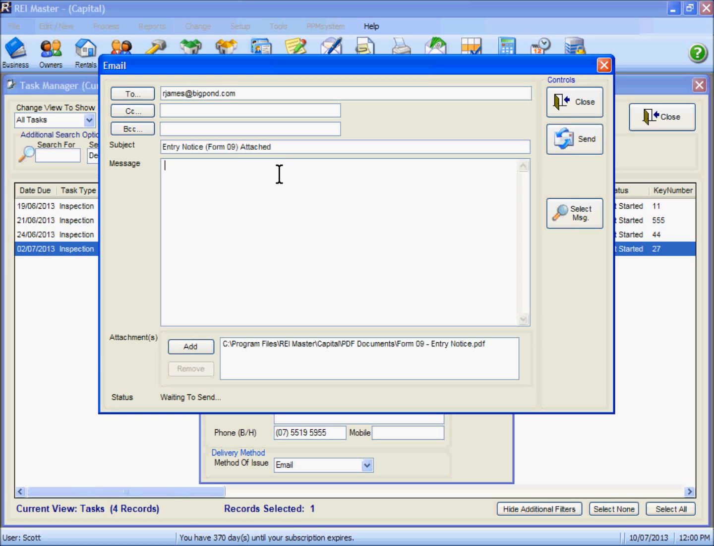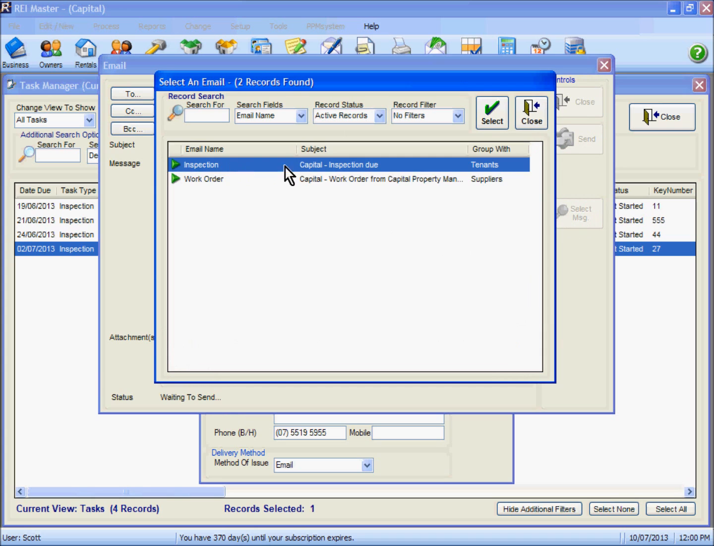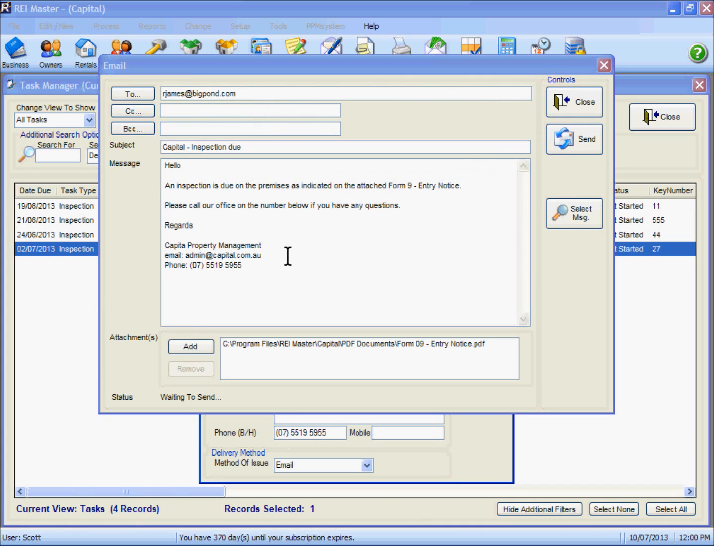We can insert information for a message if we wish to do so, or select a default message that you may have set up earlier. I've got one here that I've set up for inspection. And you can see there now that we have our information showing for the message that we've selected. When you're ready to do so, of course, you'll click on the send button here to send that through.